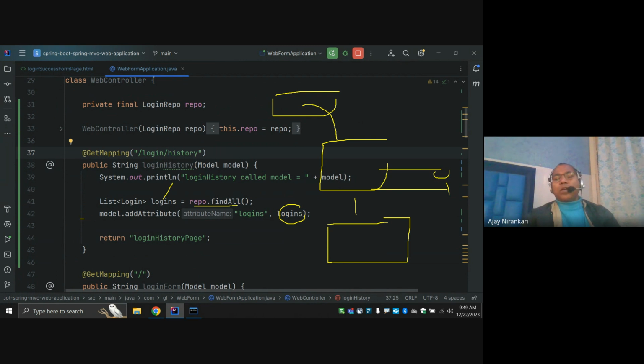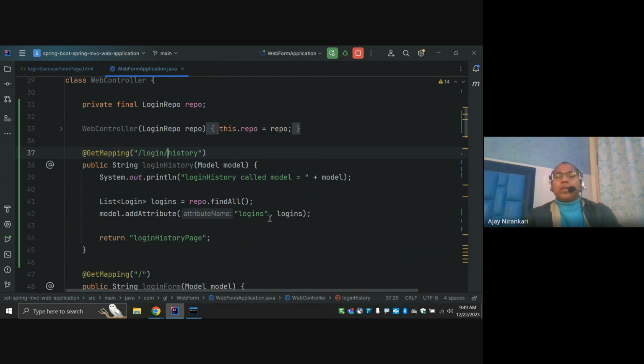So we can say, hey model, can you set this login, so that whenever this new page comes, I want to display all the information, right? So this is the new page we are going to develop. In the new page we have this information available, all logins.